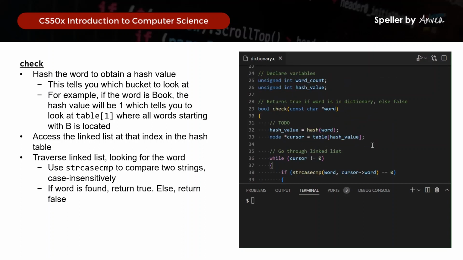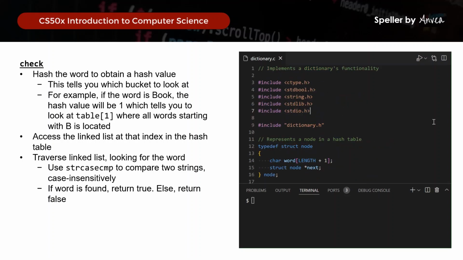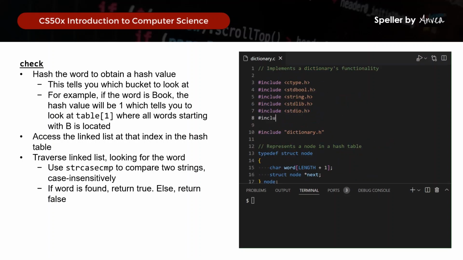Okay? And because of what we have just keyed in, we actually need to include another library. That would be strings.h. And that would be that for check.